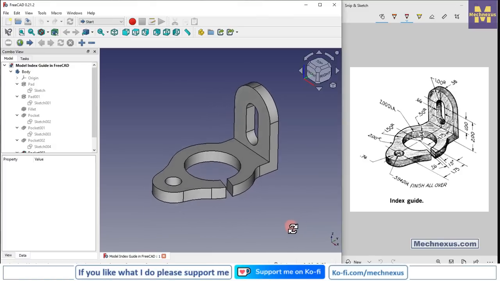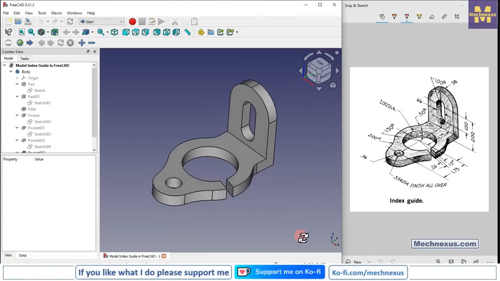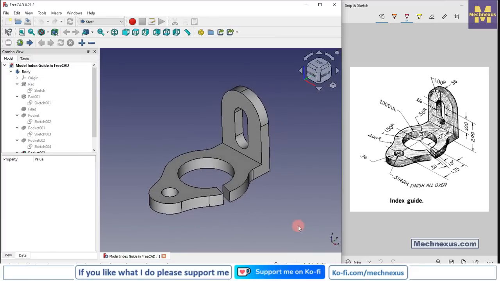Friends, welcome to FreeCAD tutorial, and in this tutorial we will model this index guide, and this is a very simple part, and this tutorial is designed for the beginner user. So I will close this file and create a new file.